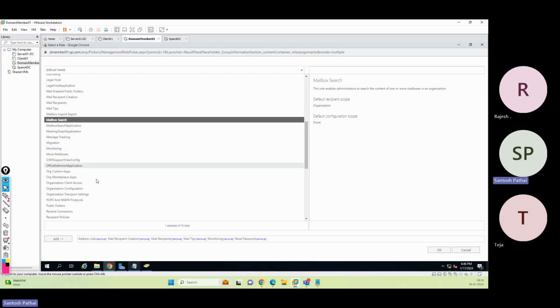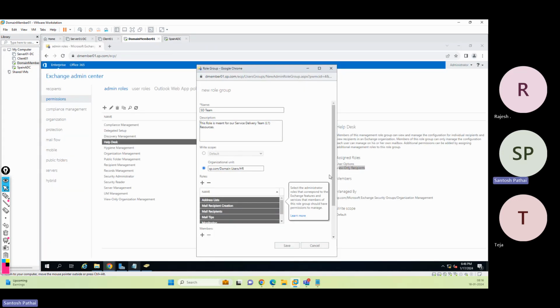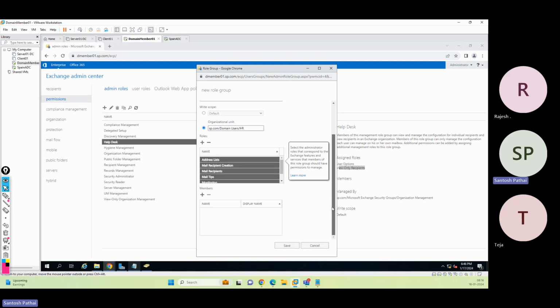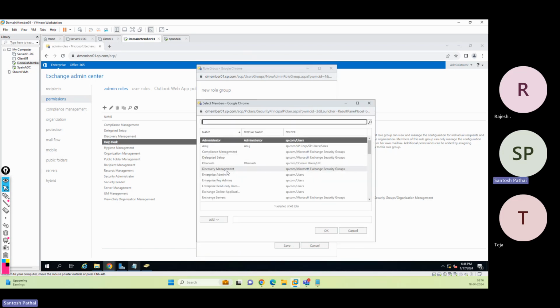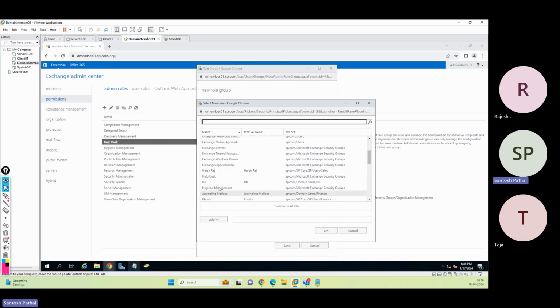Okay, so now we have added address list, mail recipient creation, mail recipients, mail tips, monitoring, and reset password. I have added these roles, so click OK. Now these roles are added. Now you want to assign these roles to a specific user. Let's say we'll assign them to user Krishna.